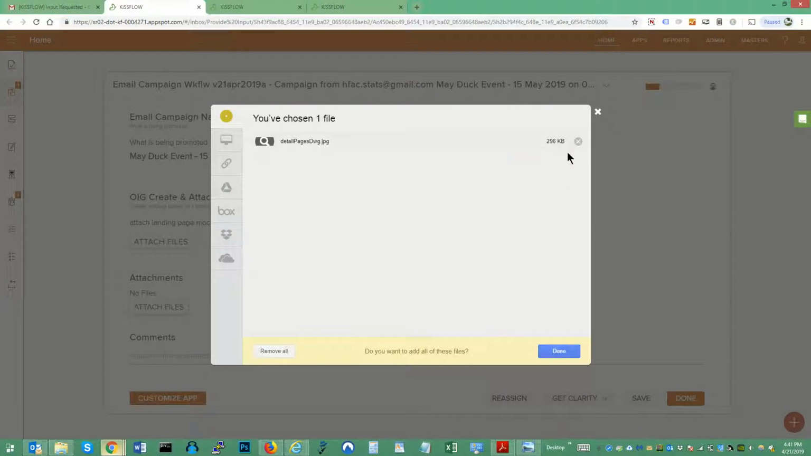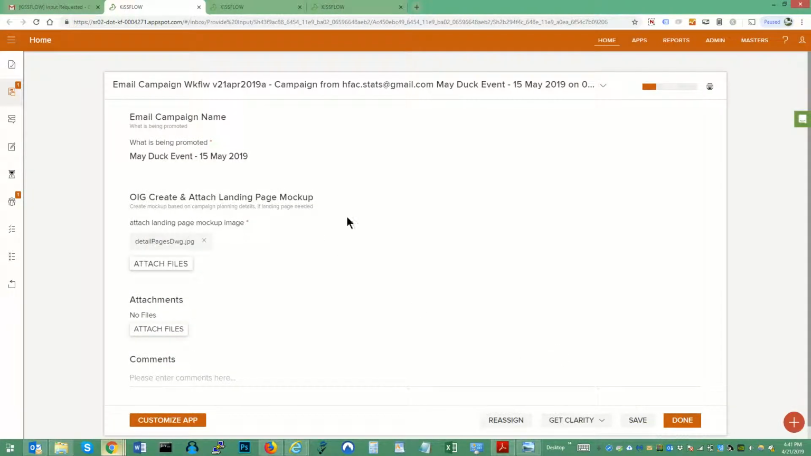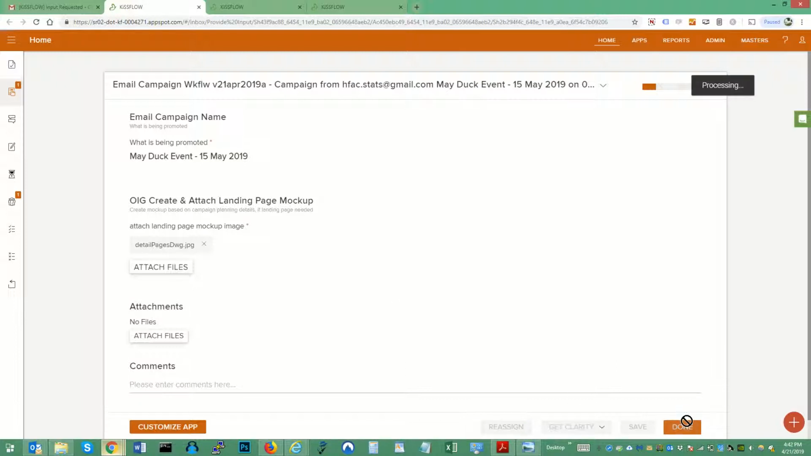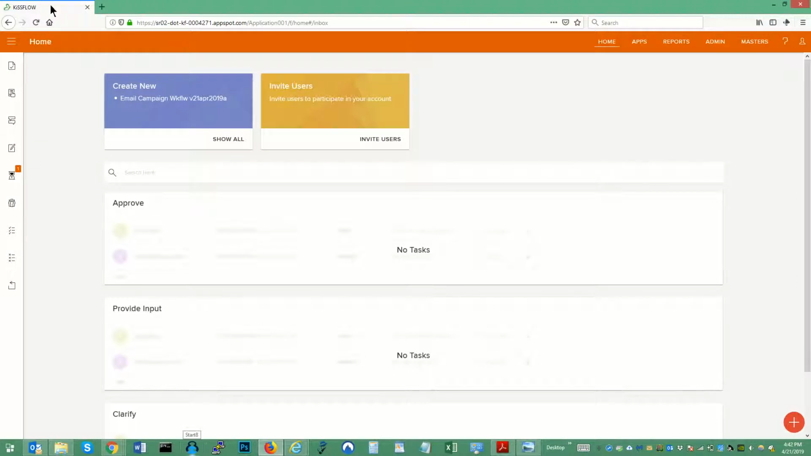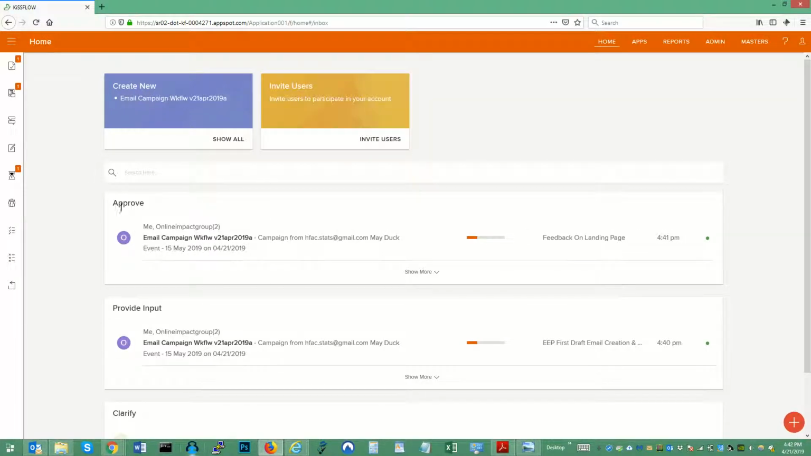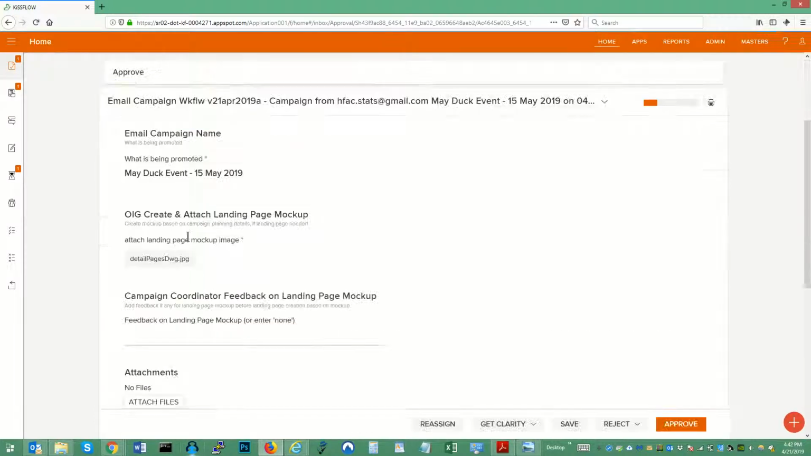So I'm attaching a file here from my computer. I've attached a mockup that I've done, and it took me out, I have nothing there to do. And if I go back here, I'm going to pretend that I've seen an email and clicked on it, and it's taken me back into this system. Anyway, so right here, it's trying to get feedback on that landing page mockup.